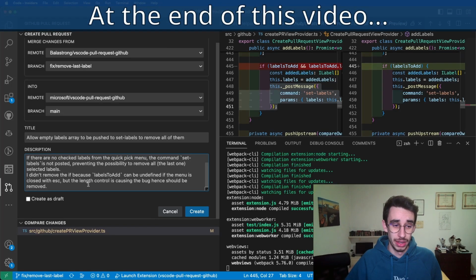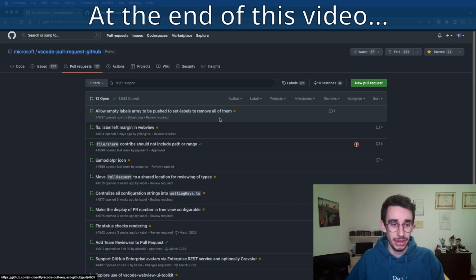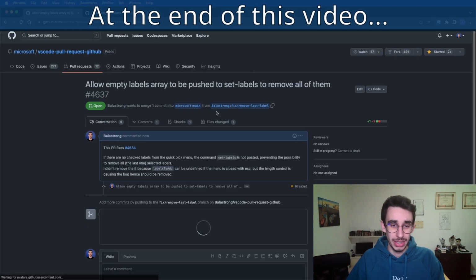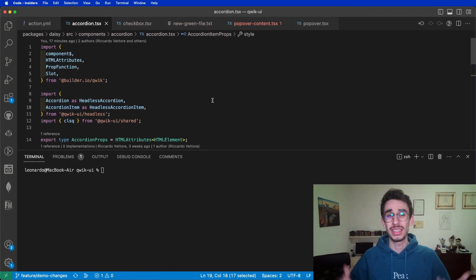And now, if I click create from here, I will just create my pull request. And there you have it. This is the pull request I just created from within VS Code. Let's start from the beginning.